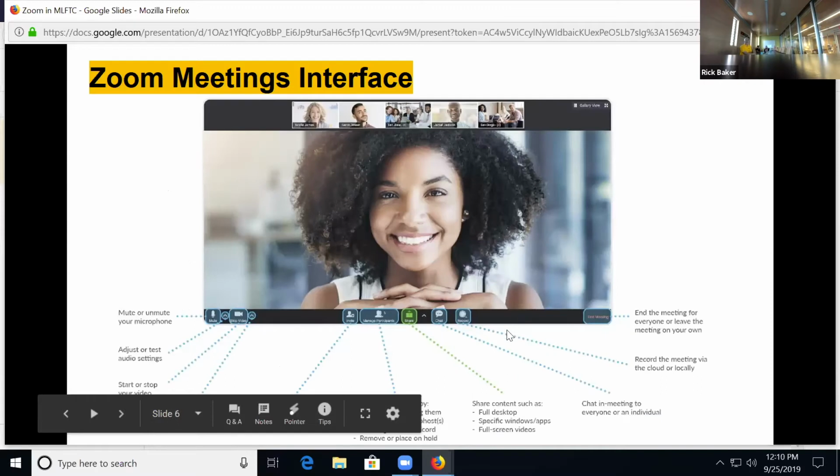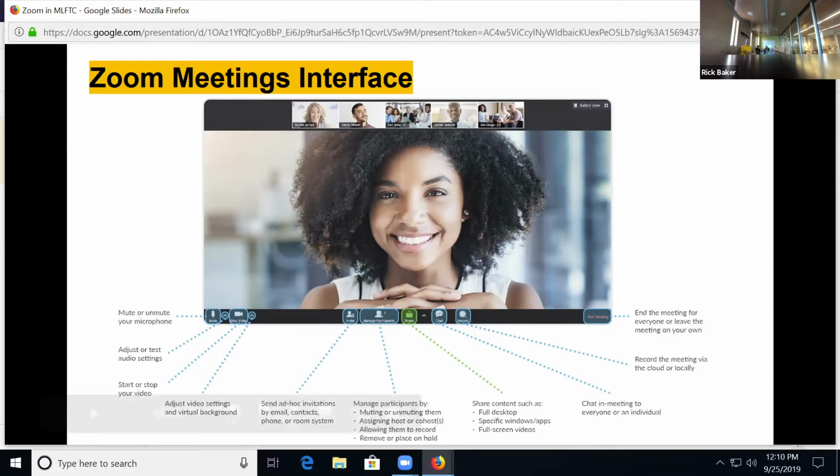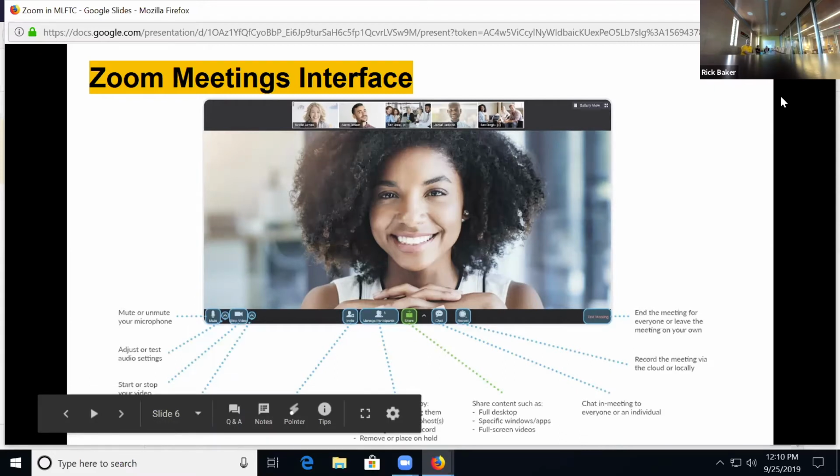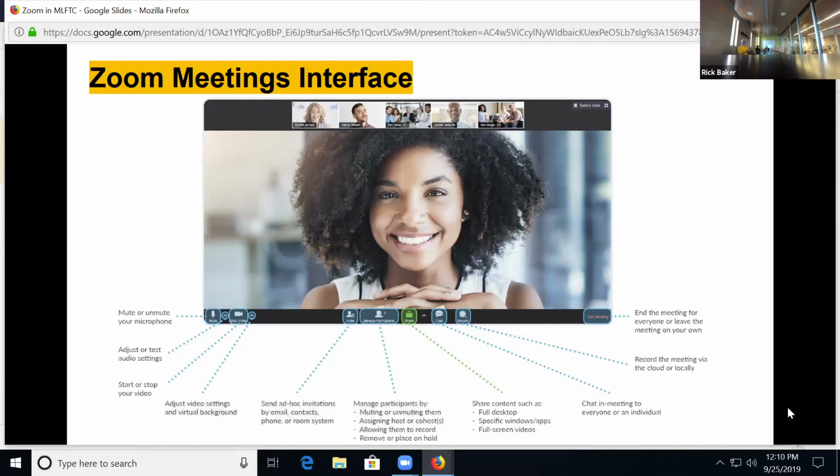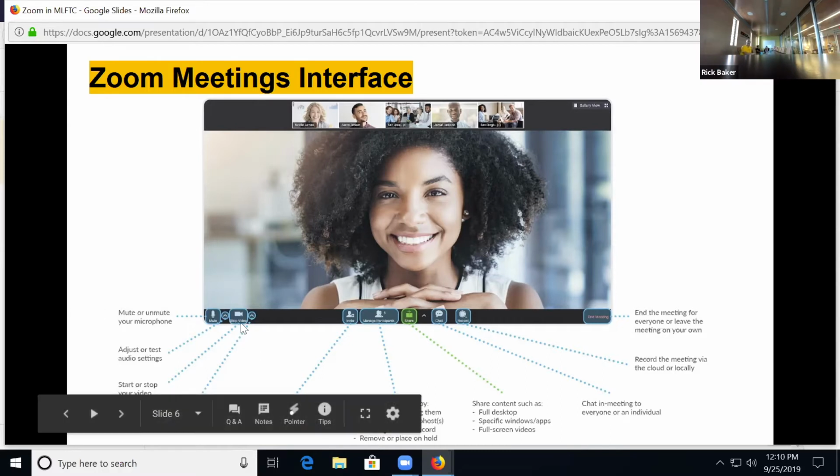Now, once you're in there, there are a couple of things that I wanted to show you so that you have an idea of how to maneuver once you're in and you're running a meeting. There are a few items over on the left-hand side. There's a mute or unmute your microphone. There's an adjust or test your audio settings. So if you're not able to hear somebody or they're not able to hear you, this is where you're going to go. You're going to click on this little caret or this little arrow, it'll pop up a dialog box that you'll be able to select items from.